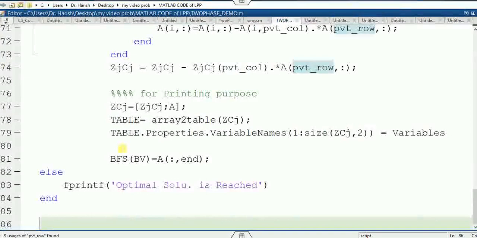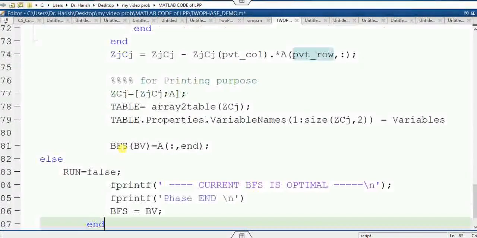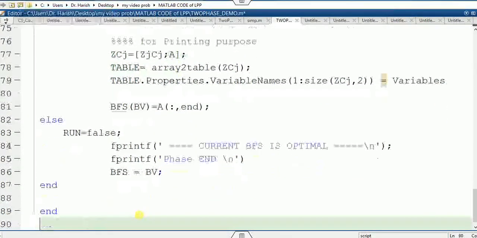Okay, so I can print here, else the optimal solution is reached. It means the current BFS is reached. So this is there, and this is the end of phase 1.